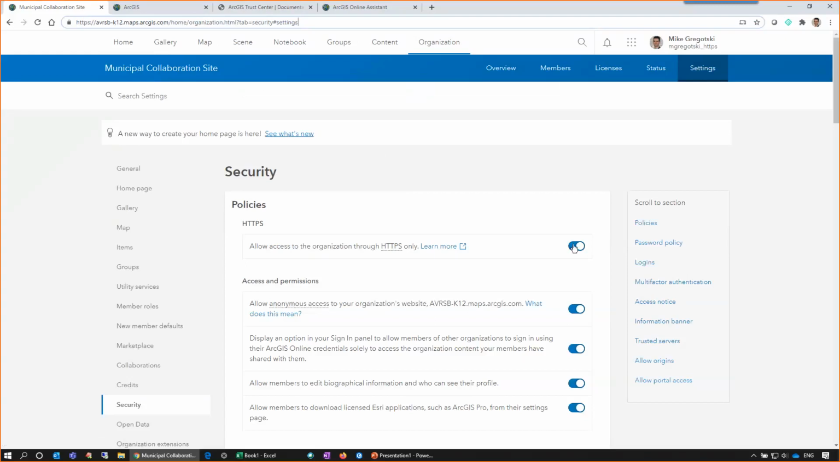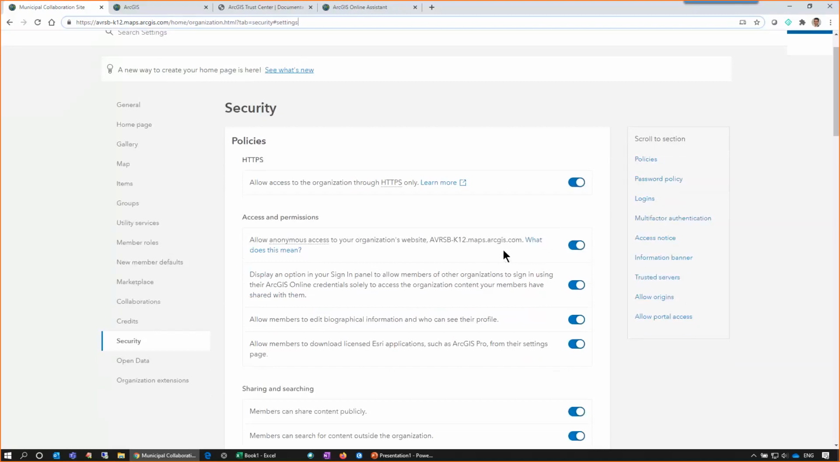So what you might want to do is set up an ArcGIS Online HTTPS-only test day where you flip this on and use your organization as you normally would. And if there were any issues, which we don't foresee there being any, you could flip this back. You have 60 days to flip that switch on and off.